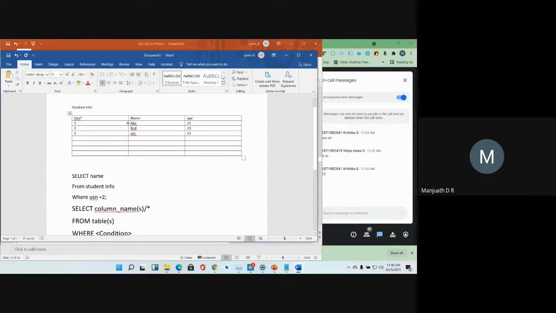Suppose I want to know if any students are between the age 21 and 22. I can easily write a query. I am interested not only in name, even USN and age. Then you can write it like this: USN, name and age. Here I am using all the column names, so you can replace them directly with star. If we want to retrieve all the columns' information, you simply write star.